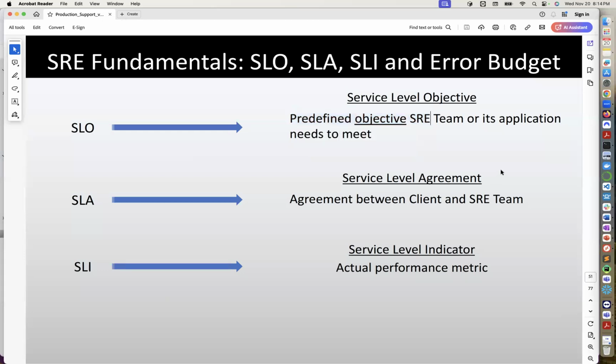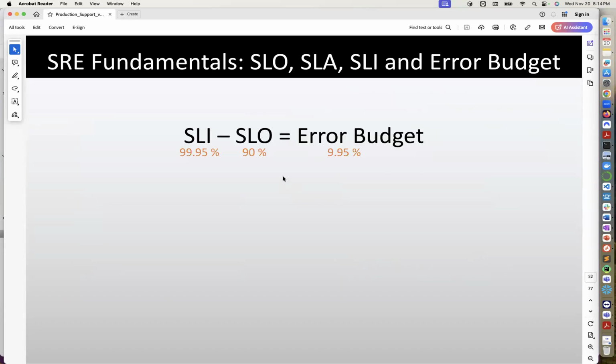Okay. Let me put it this way. When you're driving on the highway, the speed limit is what? 75 miles an hour. What is your actual speed that you're driving? Is 70 the actual speed that you're driving, is it lower or higher? It is lower. Thank you. So the difference between the speed that you're driving and the speed limit on that road is your error budget.